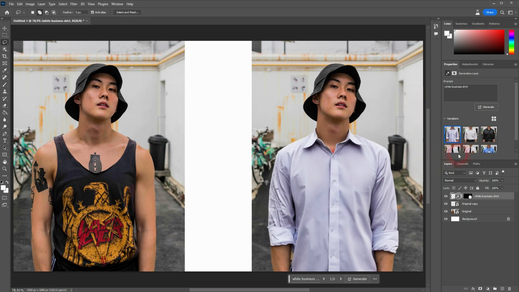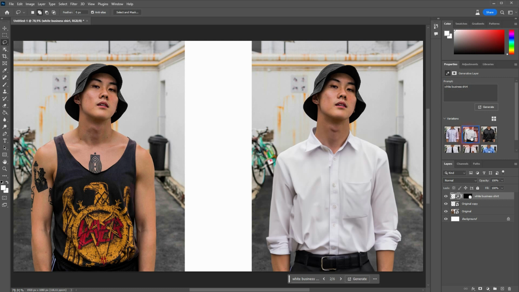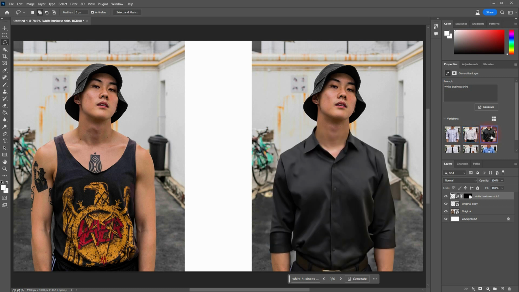And here we have a problem with the neck. You see a red part where chest hair could be. But this one's fine. And this one's almost perfect, even though it's black. But this is the way Generative Fill currently is able to change cloth in photos.